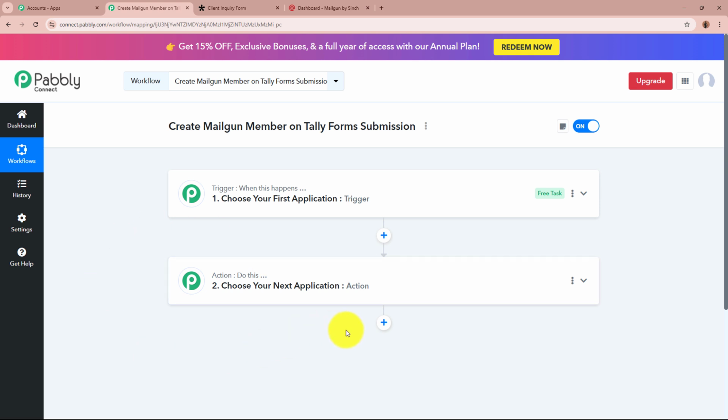Therefore, we can have only one trigger in any workflow, but we can add as many action steps as we want. Now, let's suppose my objective is that every time I receive a new Tele form submission, automatically the person who has submitted the form should be added as a member in Mailgun. For that, I'm going to take Tele form as the trigger and Mailgun as my action step.